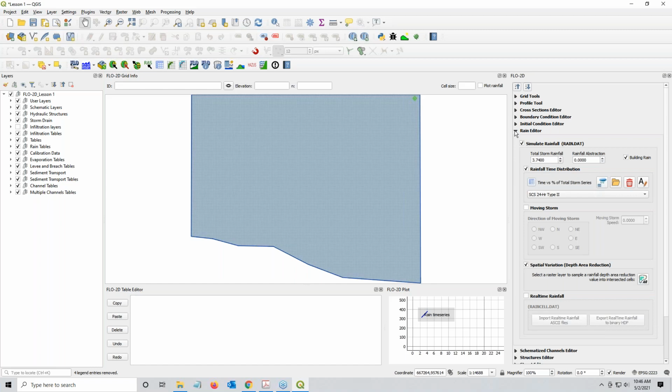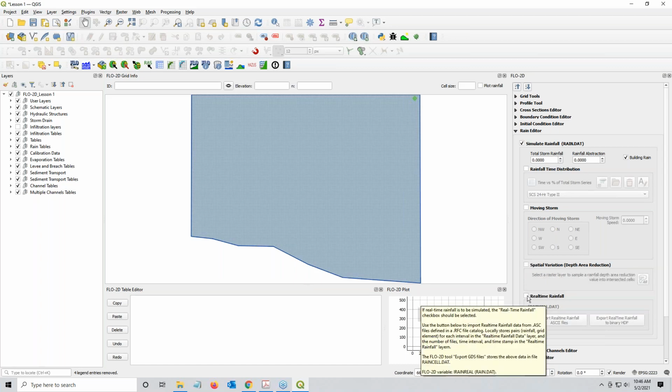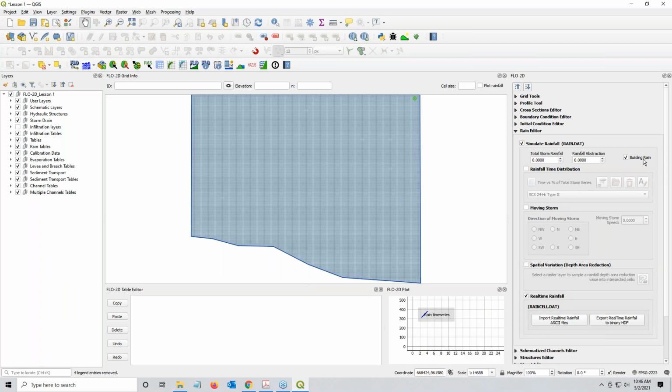In Lesson 1, we had already set up the rainfall, so we will need to reset this. Total storm is 0 because the rainfall will come from the ASCII data. Uncheck the distribution, uncheck the spatially variable, and check the real-time rainfall. Leave the building switch on.